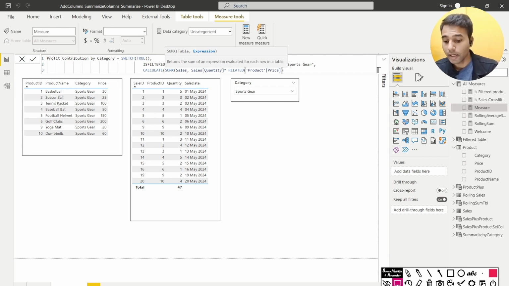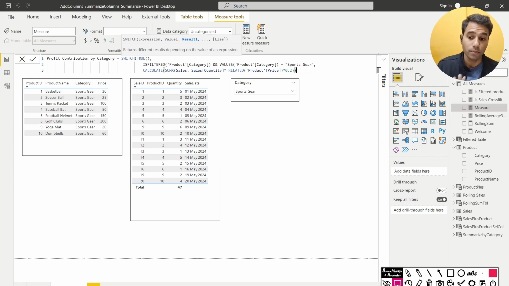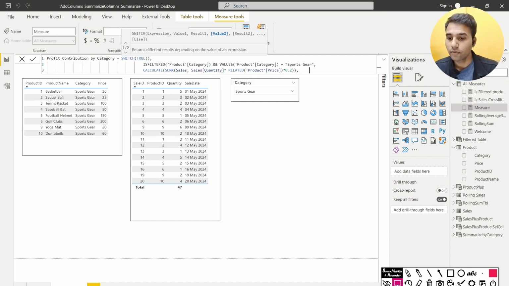And that should be multiplied by 0.2, because what we want Power BI to do is to dynamically, upon the selection of the sports gear category, give me the profit for the total sales that have been made in the sports gear category.